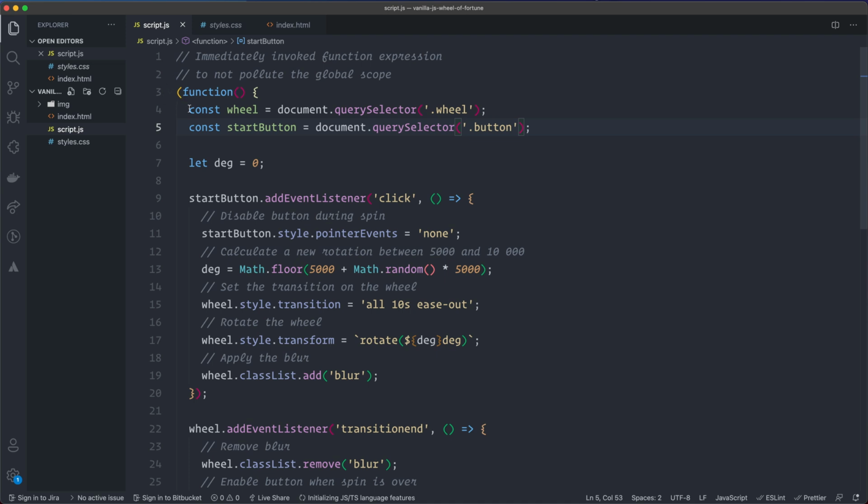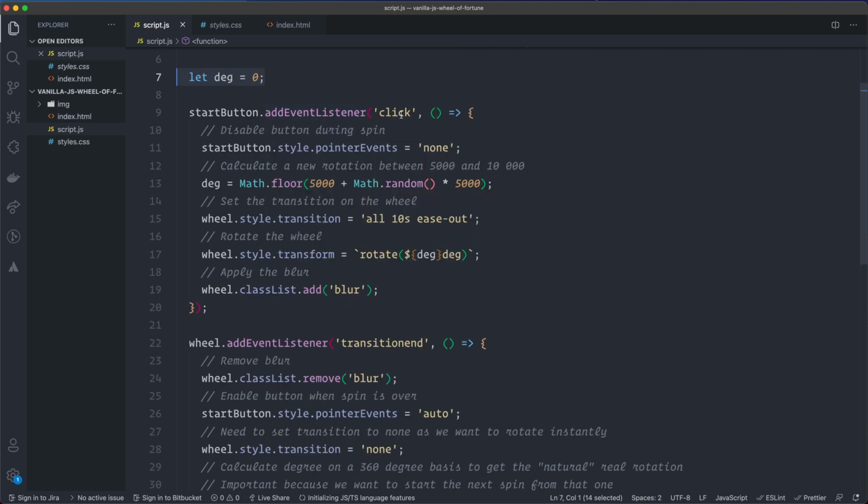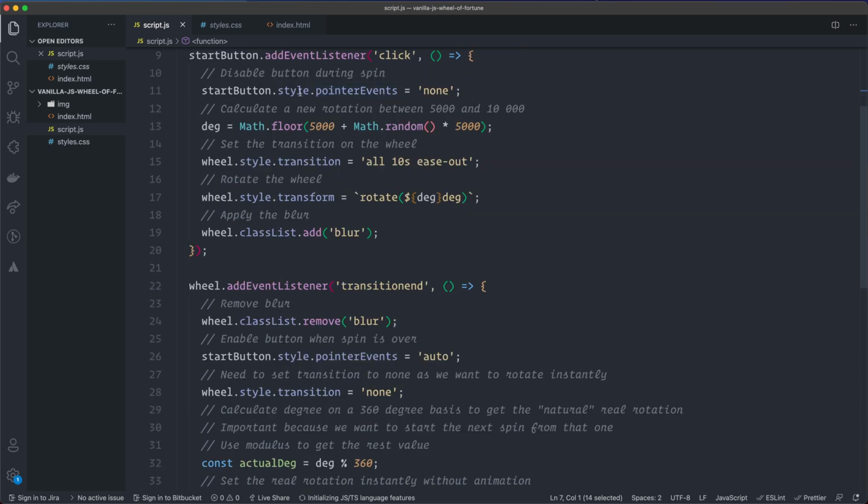What I do here is grab the div with the wheel and the start button, because I need to set some event listeners on the start button. Then I have a let, a variable that I call deg, and this is going to be the degrees that the wheel is turning. I set an add event listener of click, for when you click the button. I set the pointer events to none, because I don't want the user to be able to click the button while the wheel is spinning.